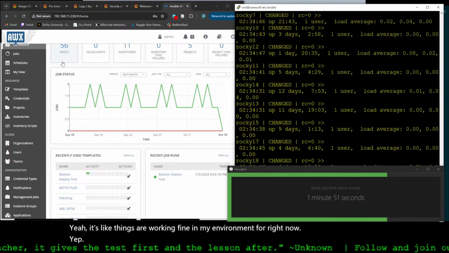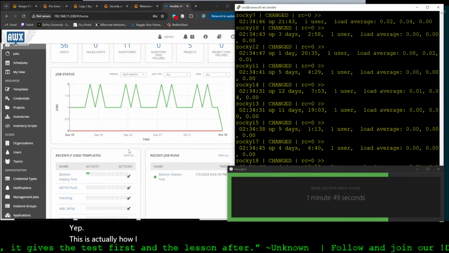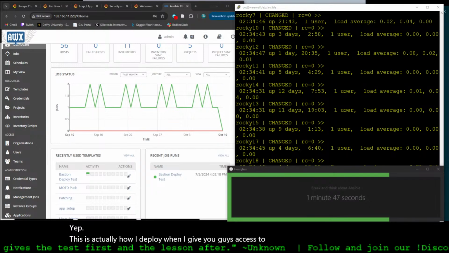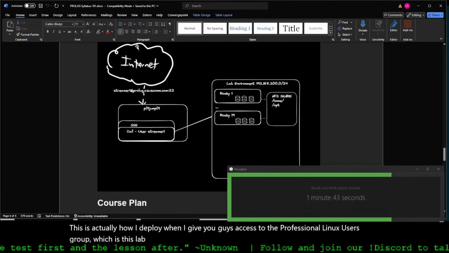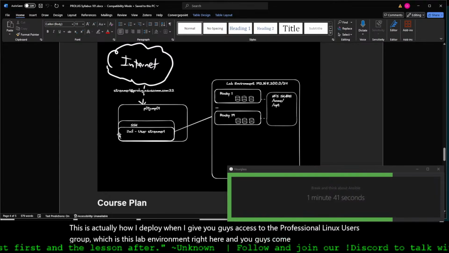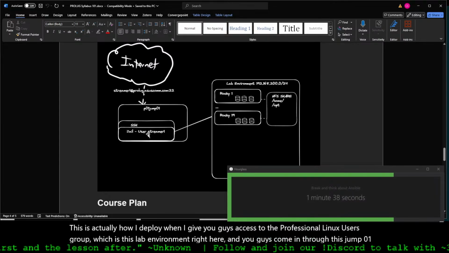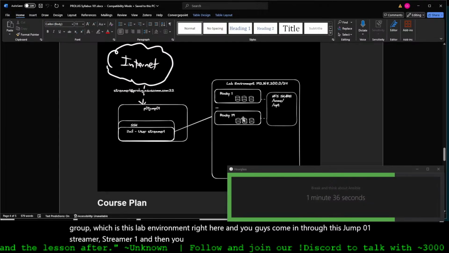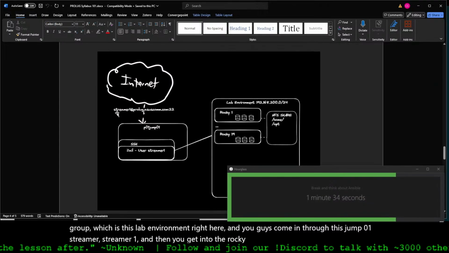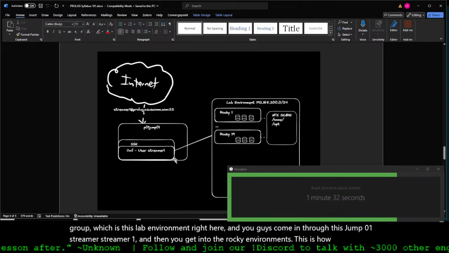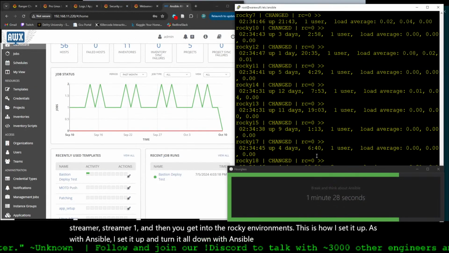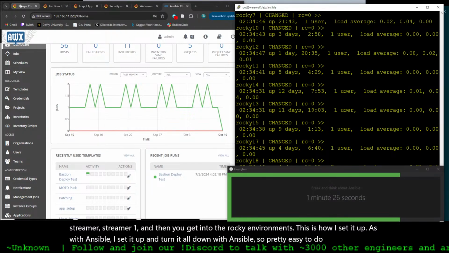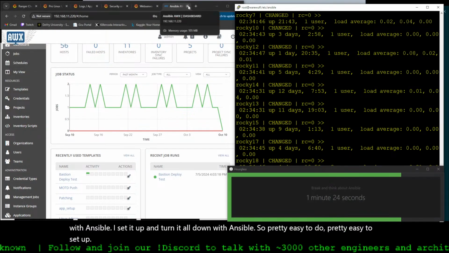This is actually how I deploy when I give you guys access to the Professional Linux Users Group, which is this lab environment right here, and you guys come in through this Jump 01 streamer, streamer 1, and then you get into the Rocky environments. This is how I set it up, with Ansible. I set it up and tear it all down with Ansible, so pretty easy to do, pretty easy to set up. It works pretty well.